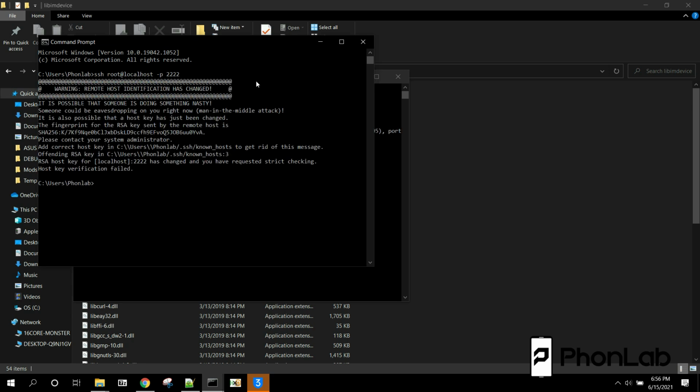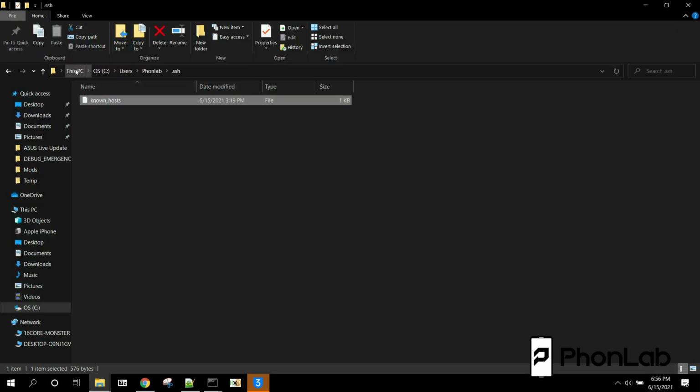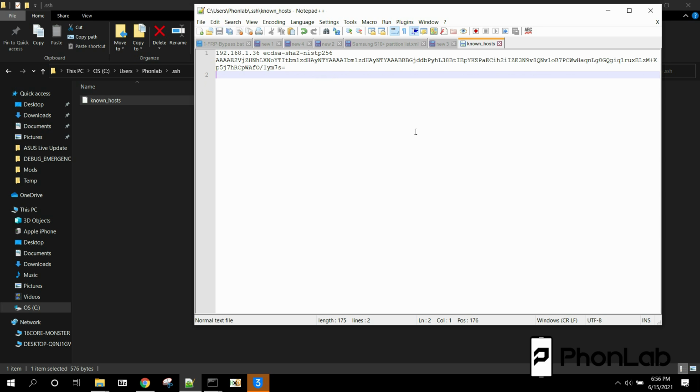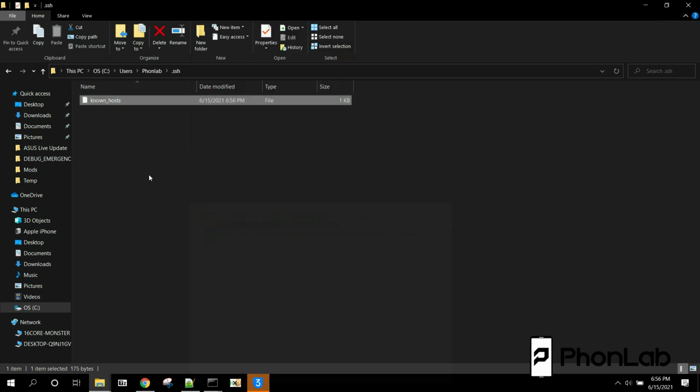So there is a failure here, and I wanted to show you this. So if you've done this too many times, you're going to get this SSH key failure. So I went ahead and found the file. This is where it is. PC or C drive, user, your username, .ssh. Here's the file you need to look at. So we're going to edit it, and then just delete everything under this localhost thing right here. Go ahead and save it. Close it out. And voila, that should do the trick.